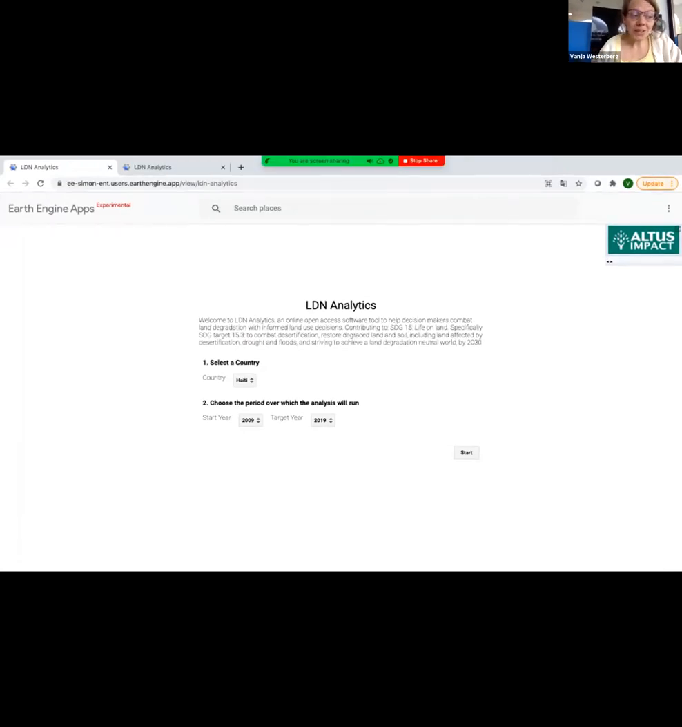So I'm glad to introduce you to our tool, LDN Analytics, that I've developed together with Luis Costa, remote sensing expert, Simon Reynolds, full stack software developer, as well as our consortium members, Groundswell International, CCOD, and PDL. And I'm myself, Vanya Westerberg, an environmental economist at Altus Impact.